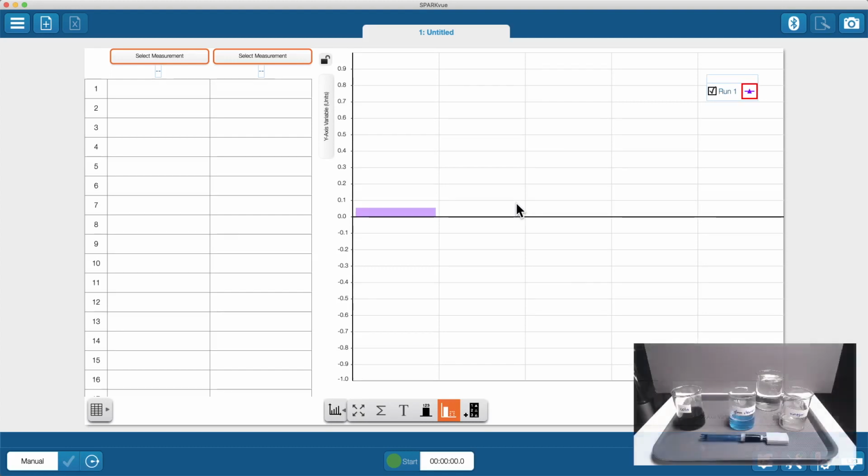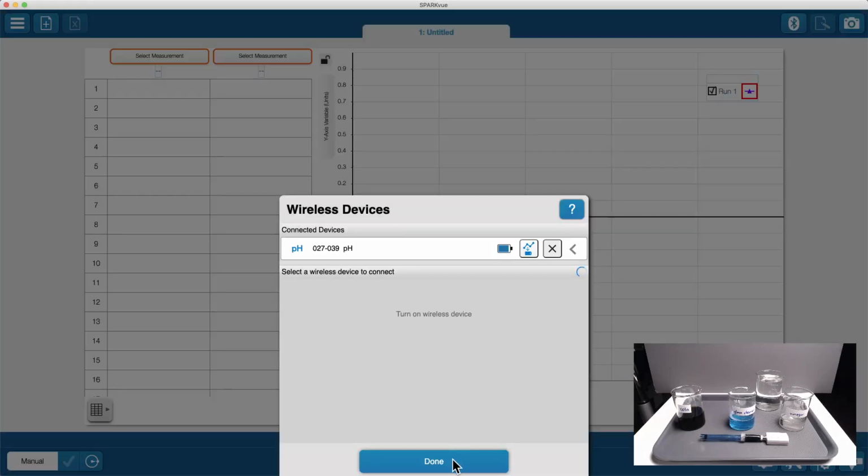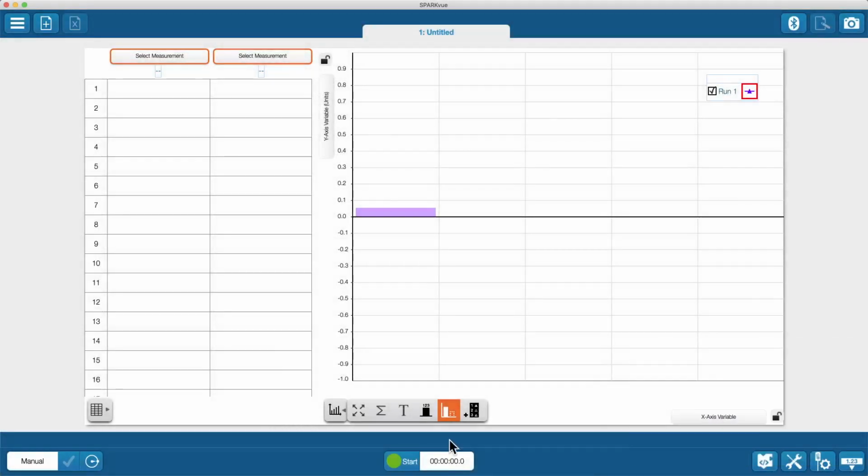Since I'm using a wireless pH sensor, I'll connect it via this Bluetooth button for accessing wireless devices. In the table, I'd like columns for the names of liquids and the pHs. For the liquid name, I'll just start typing the first name in the first cell of the left column. SPARKvue recognizes that I'm creating user-entered data and lets me edit the name via this pencil icon.